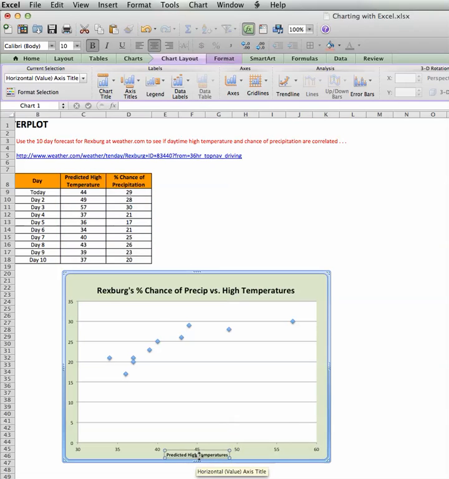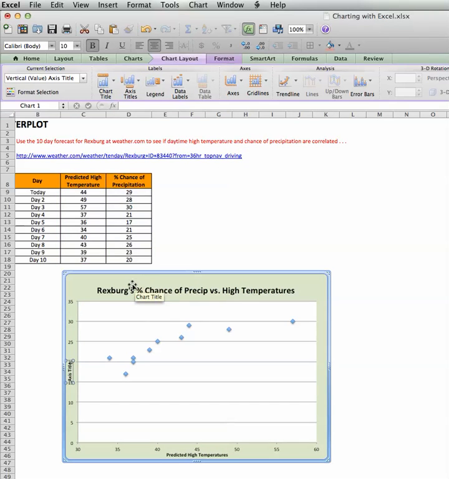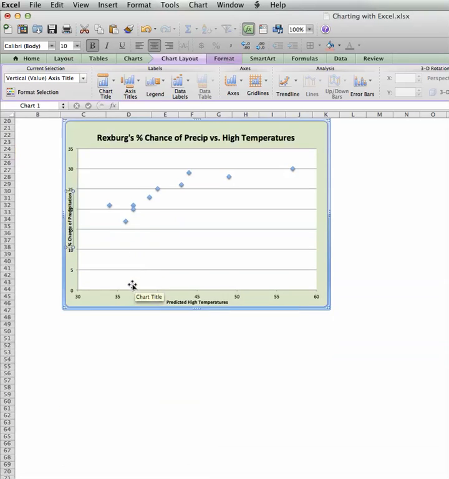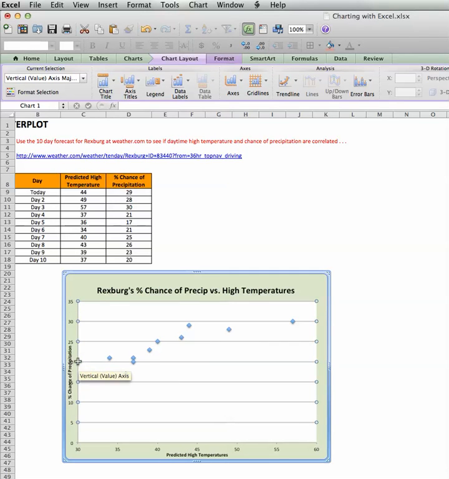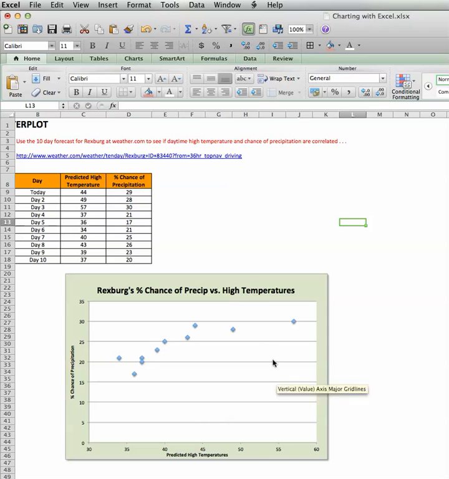And then on the vertical, it'd be nice to do another rotated title like we've done in the past. So I'll rotate this title, and it needs to be percentage chance of precipitation. Nice to get that spelled correctly. All right. And I'll just kind of make some elbow room for myself there. Looking better already.